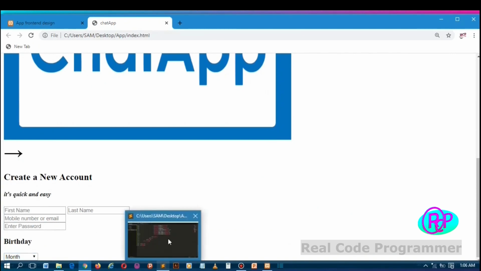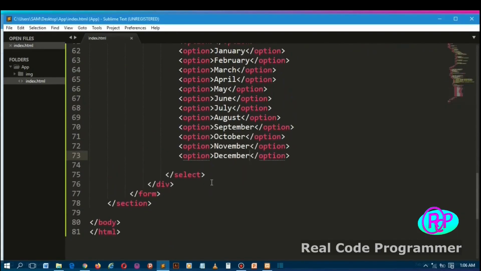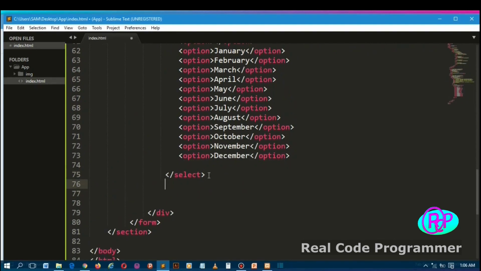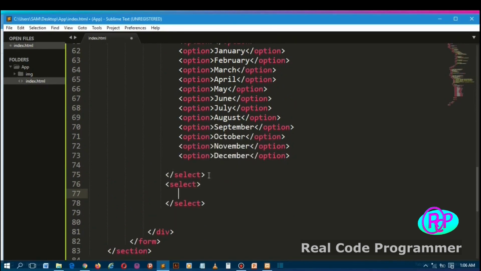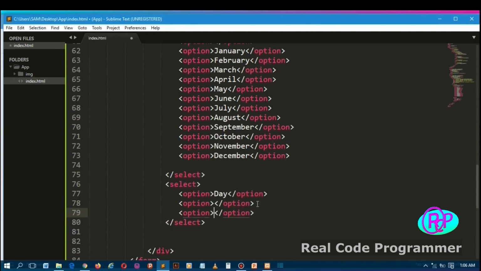Now let's go back to our text editor. Press enter here. There again, let's write a select. Bring in the select element again, and the option. Then the next option is the day. Then press enter, option. Leave it blank. Then the next option is 01. And then let's copy this.